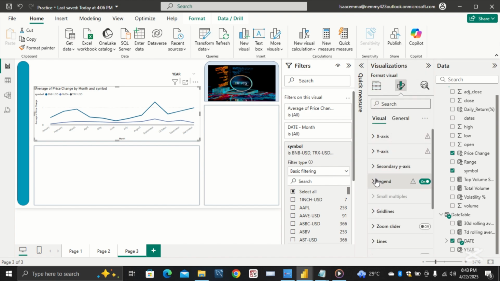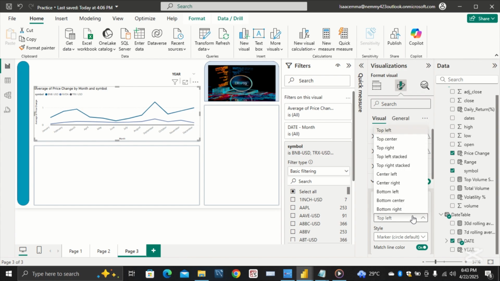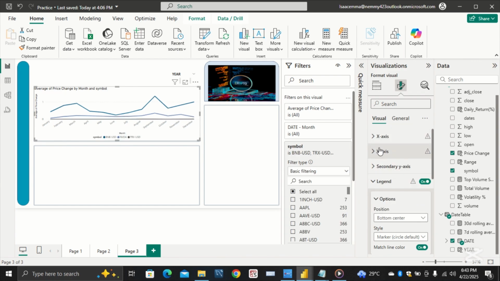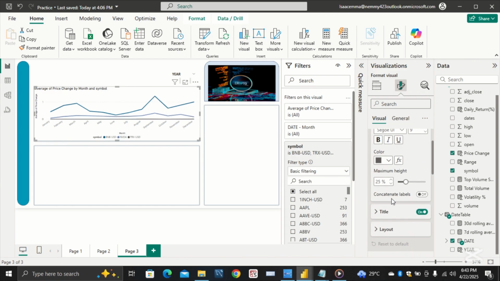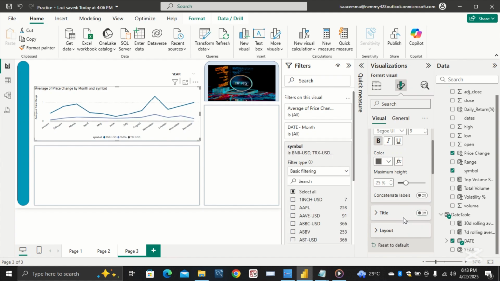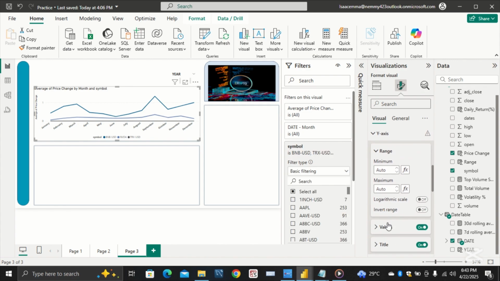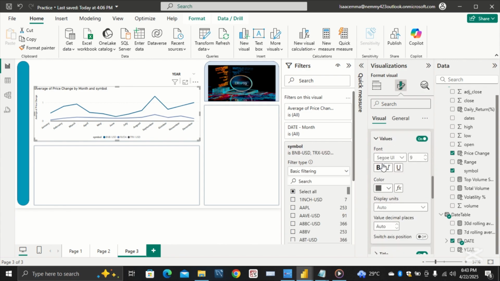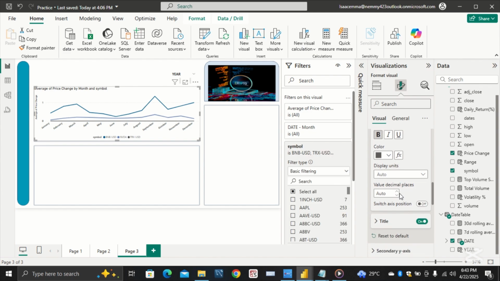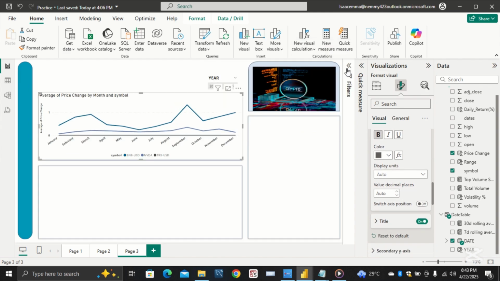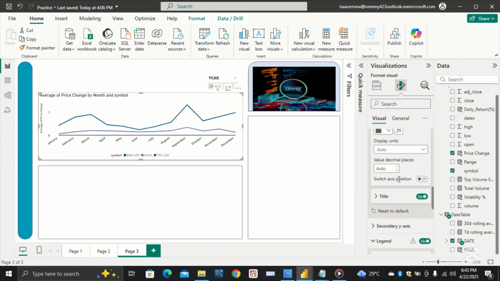We need to edit this particular visual. The legend, put them bottom center. We need to remove the titles, make them bold. Then remove the titles, make them bold, make the values bold. Take back this filter. Make the values bold, then remove the title.